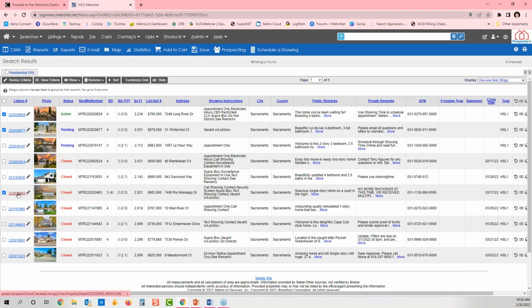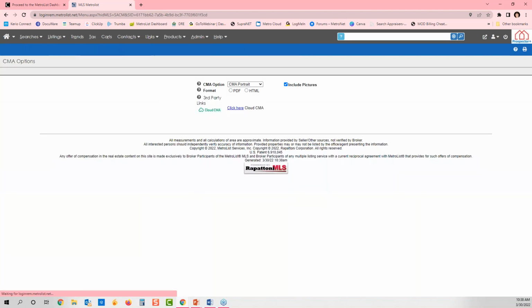And then we're going to go directly into the CMA options. So I have these 3 selected, and I'm going to come up here in the upper left-hand corner of the screen, right above where it says Search Results, and click on CMA. It looks kind of like a 2-column comparison icon, I don't know, a book. Okay, it's like a book. So I'm going to click on CMA.